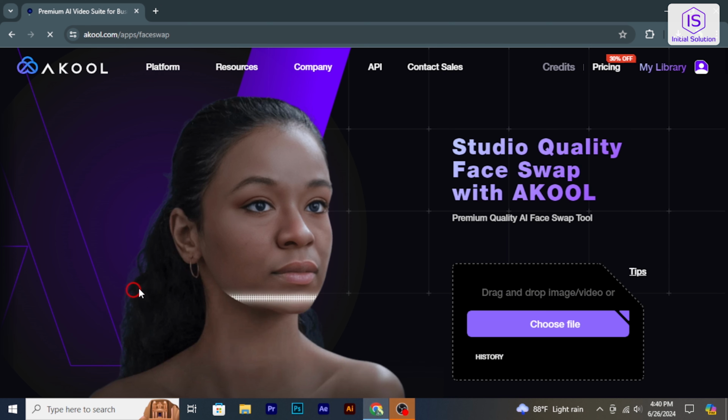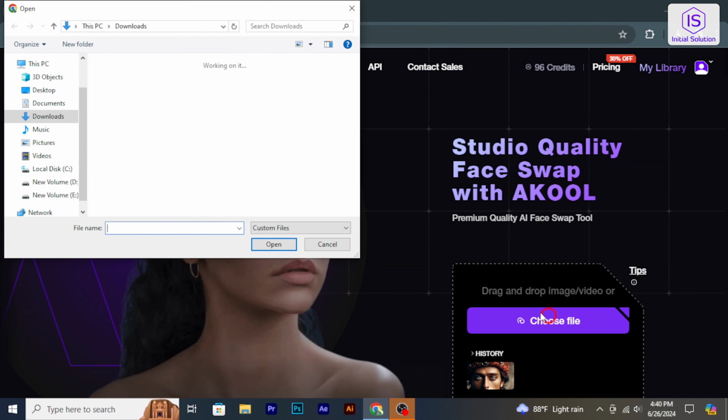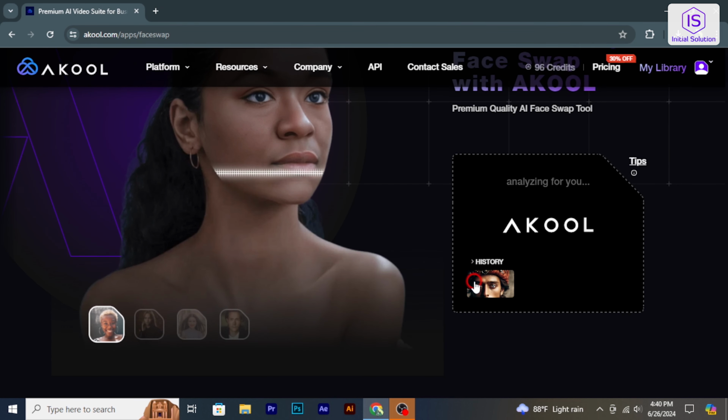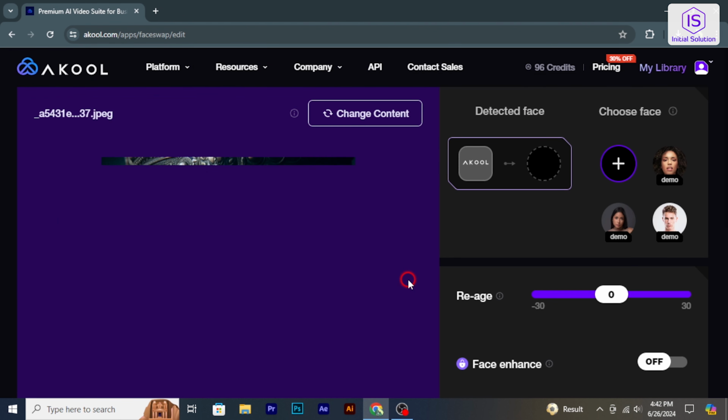Now click on the Choose Files button from the dashboard. Select your photo, open it. After it finishes uploading and detecting faces in your photo, the swap window will automatically open.